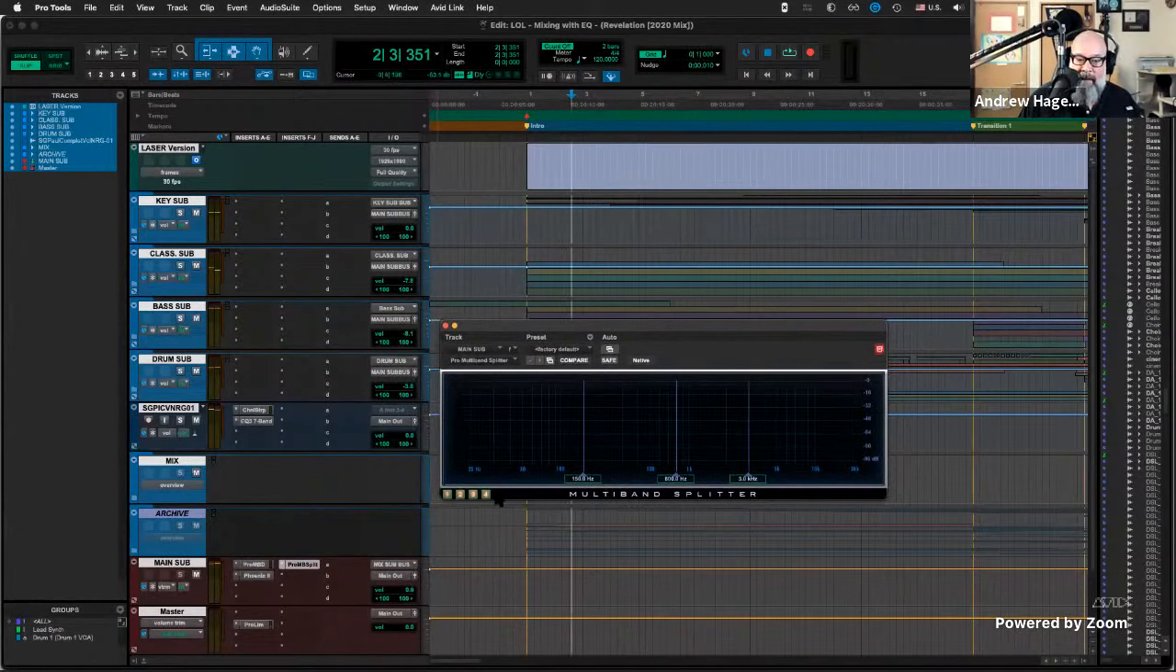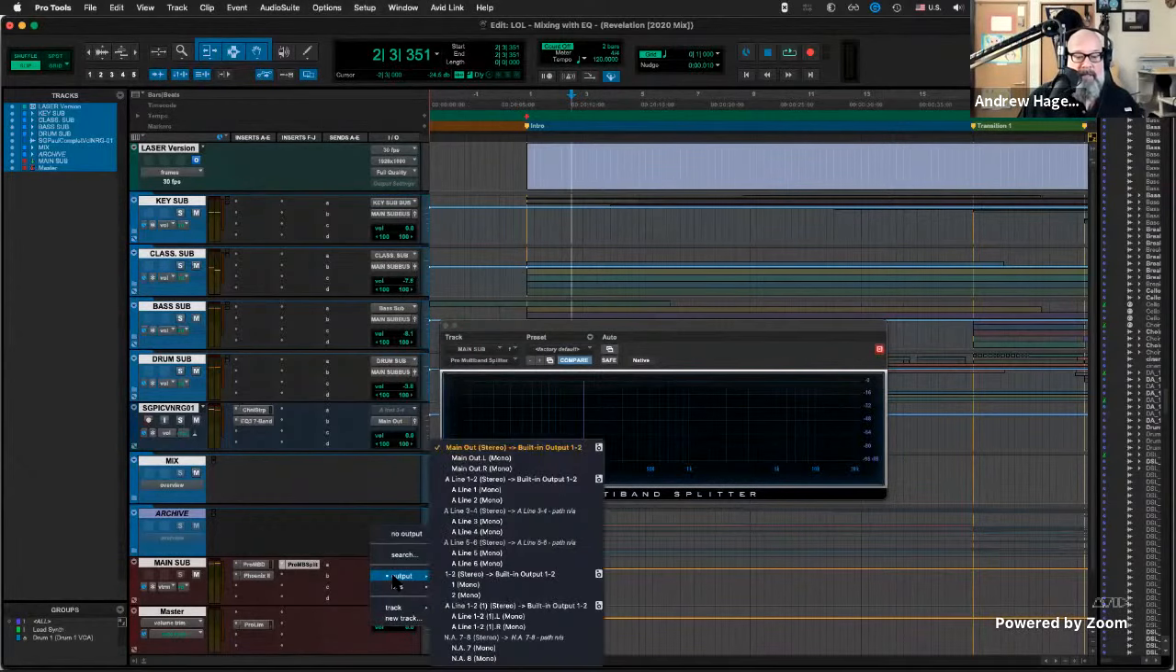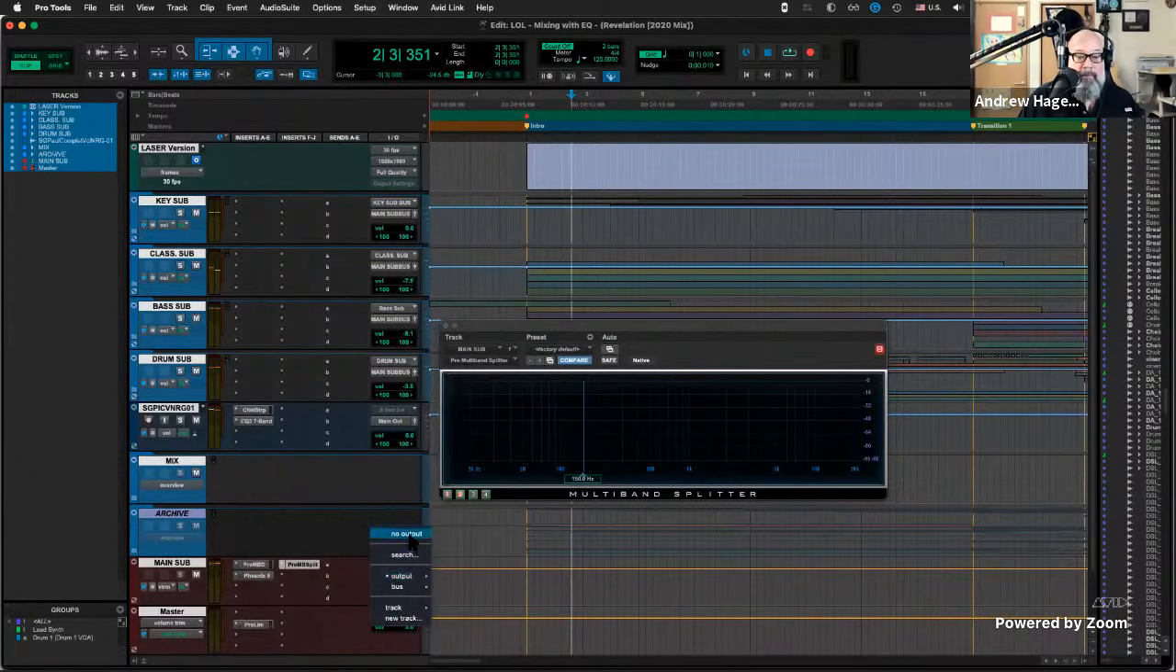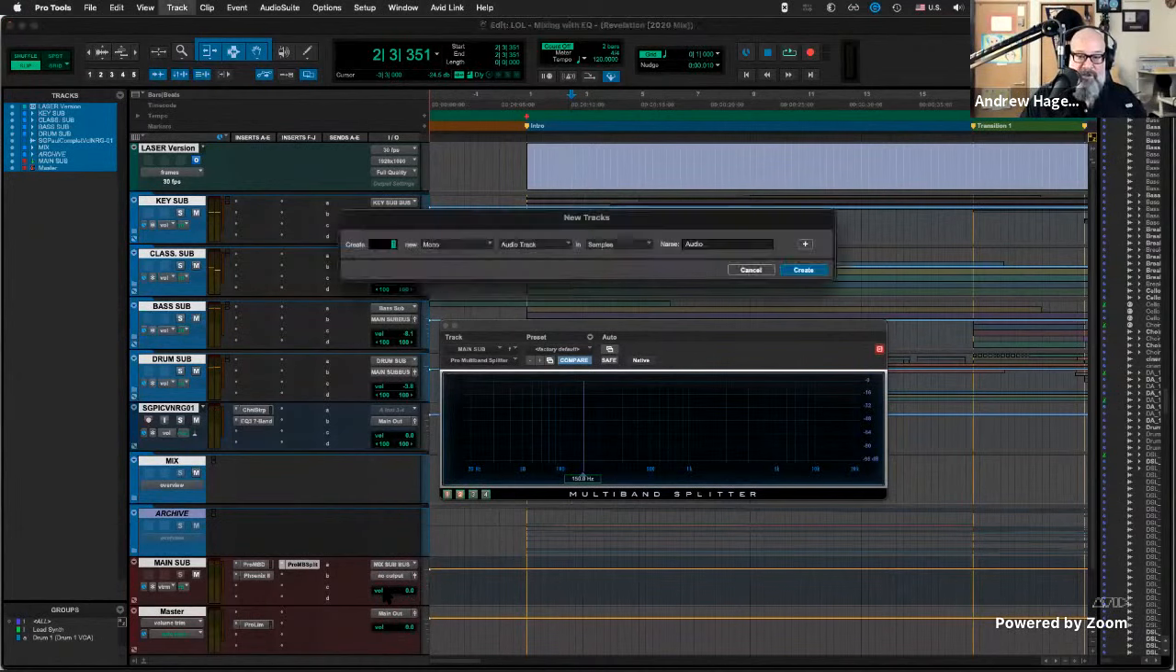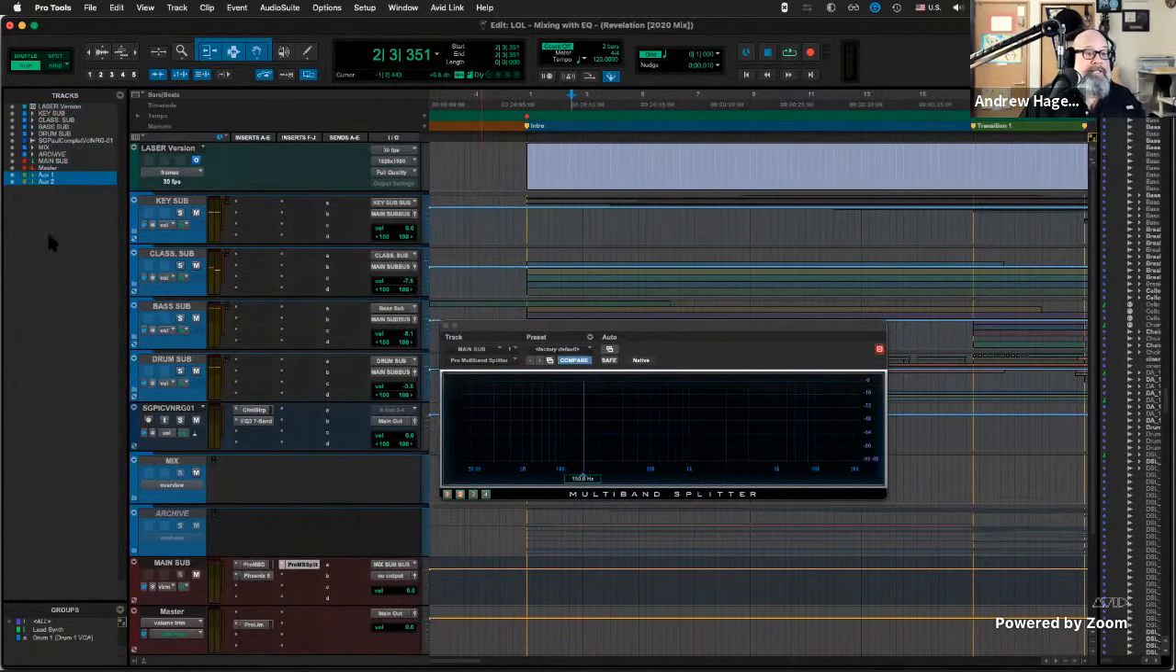It has 4 different bands, so low, low mid, high mids, and highs. That's what they're nominally called. I'm going to deactivate 3 and 4 just for the purposes of description. What this does is it's going to output from the plugin. So I'm going to change my output to no output. I'm going to create for myself 2 new stereo auxes. I'm not going to name them because I am that kind of lazy.